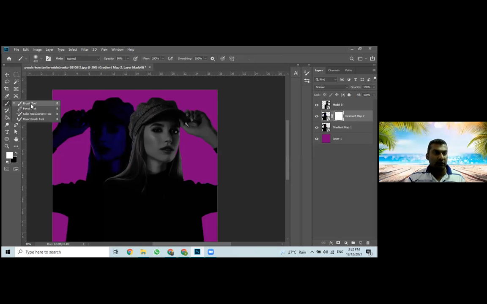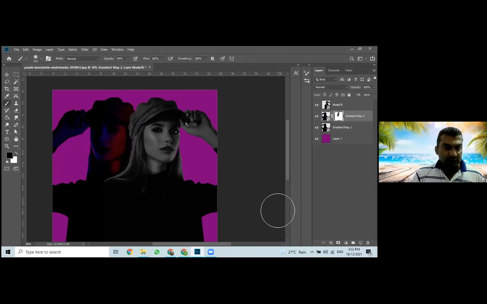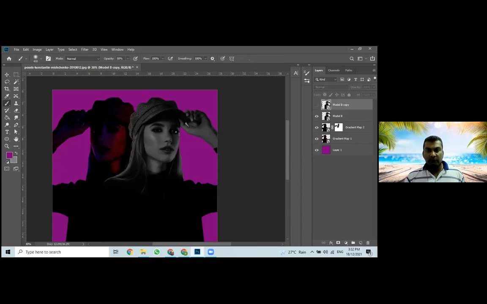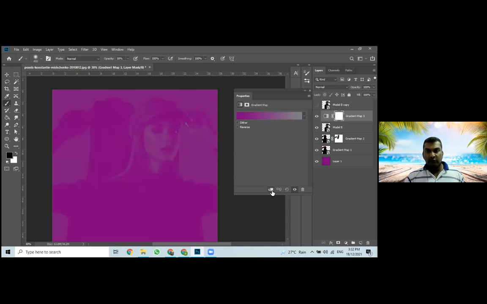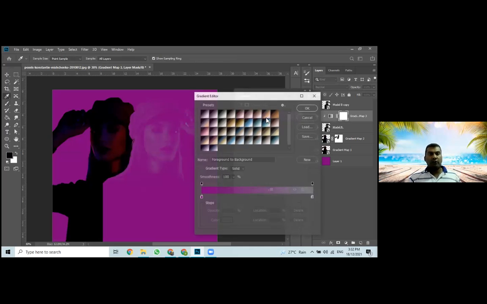So go back to your brush tool. You can do the same thing, whichever places that you can see like a white, red color, you can just add on. Do the same thing over here. We need to press Ctrl J, close this and create your gradient map again. Do not forget, otherwise it will apply to all your layers.